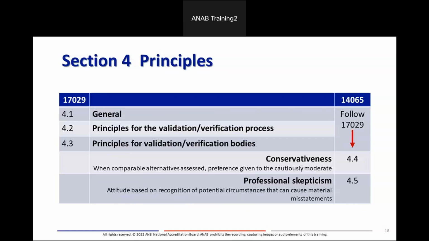4.5 is all about professional skepticism. This requirement is really providing a definition of professional skepticism. That is, it is an attitude based on recognition of potential circumstances that can cause material misstatements. You need to have the attitude that enhances the auditor's ability to identify and respond to conditions that may indicate possible misstatements. So you need to have a questioning mind, and you need to perform a critical assessment of the objective evidence. Bottom line, we always go in as assessors with that trust but verify attitude, and we use good judgment when we're evaluating the claim.